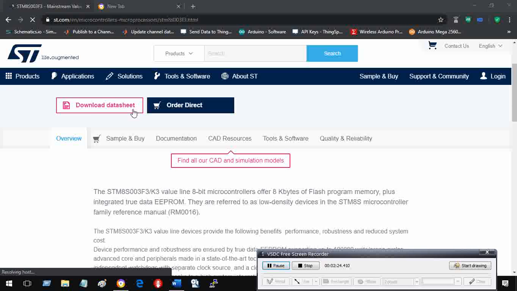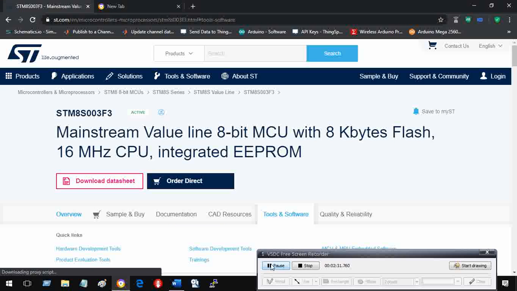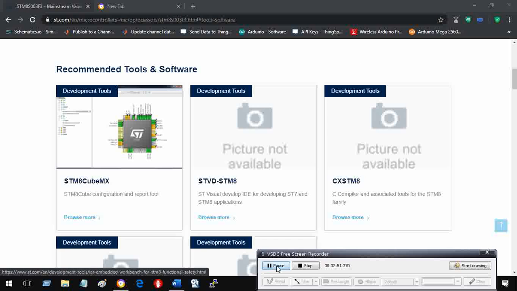We are looking for the IDE. So let us now look for tools and software. Here we see several options, but the one that suits us most is the STVD STM8. Why? Because it deals with STM8 microcontroller. You can see more of it also. And finally, we decide that we will go for STVD STM8 IDE, ST Visual Develop IDE for developing ST7 and STM8 applications. So we'll go for this, we'll select this.